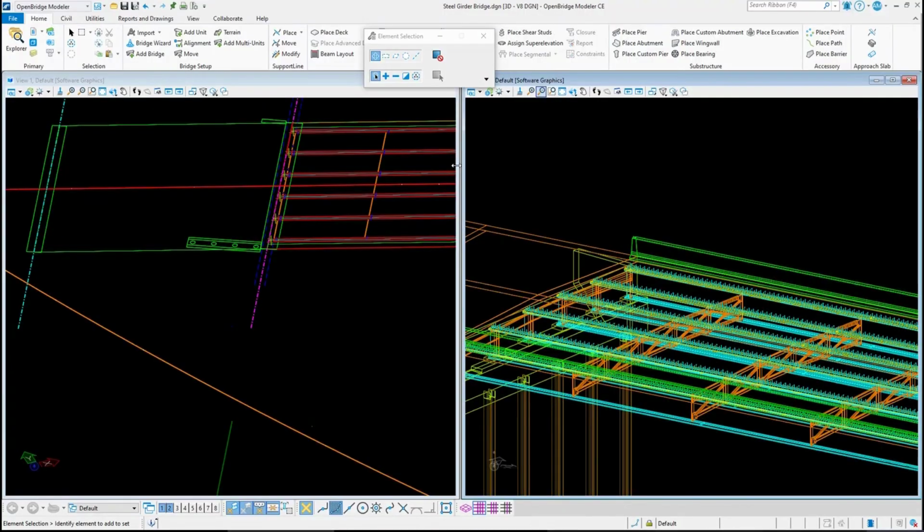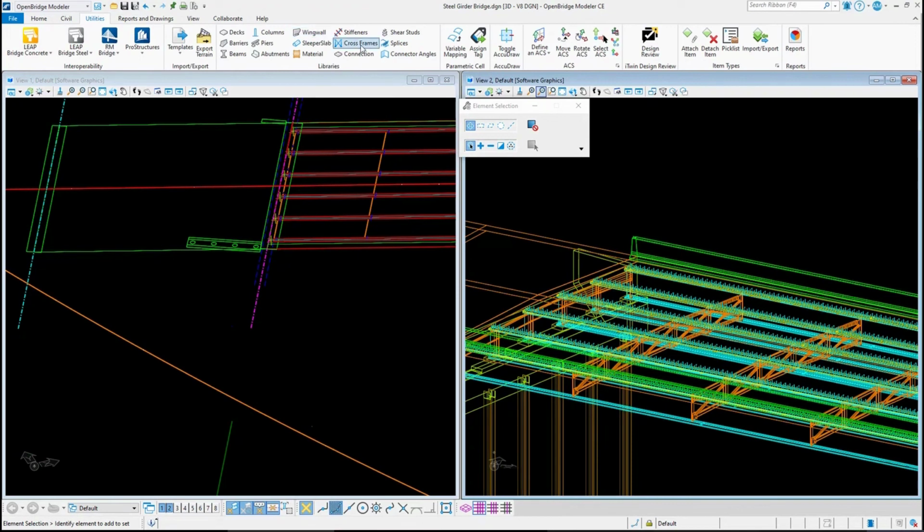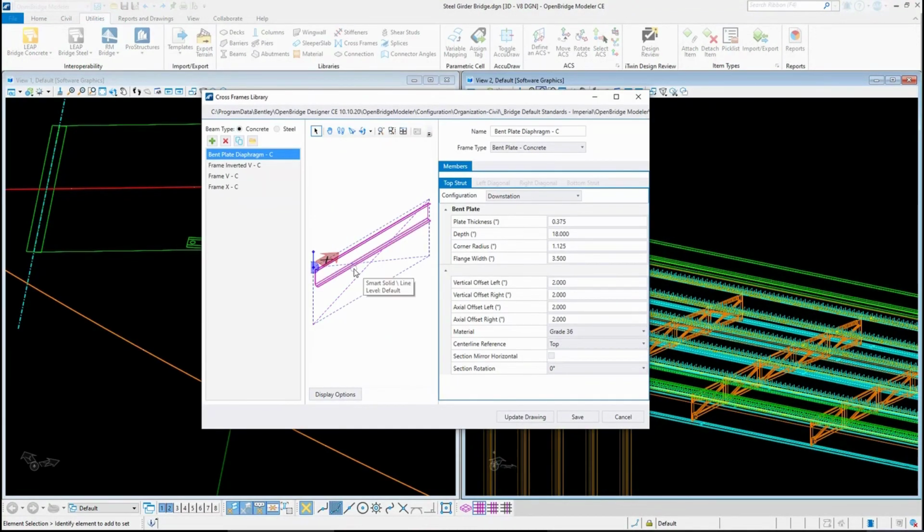So what you can do now, if you go back to your library, let me come back to my cross-frame library, for example. If I go to my cross-frame library, like this, you see that cross-frame library here, right? We have the option to do it as a built-up shape. So, for example, steel here, right?